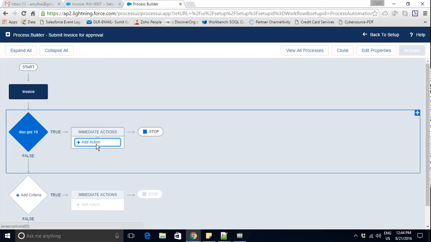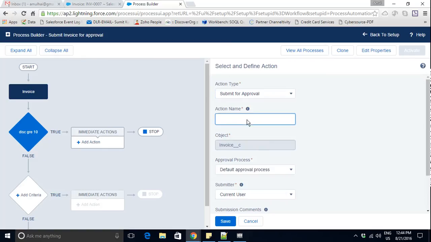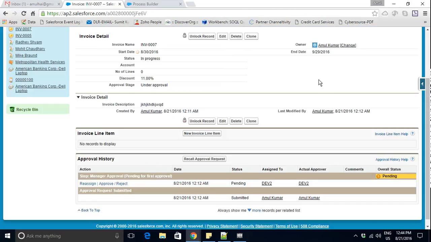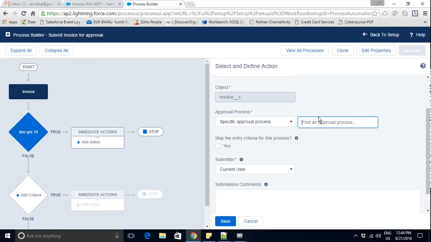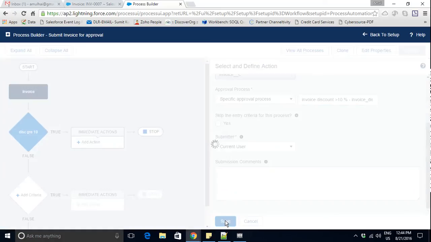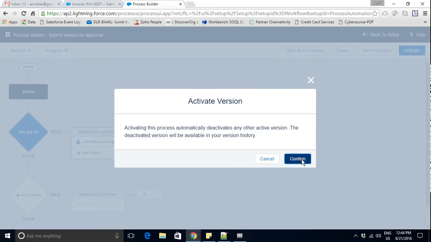Action we need to perform, right? Let's talk about another action called submit for approval. Okay, and default approval process, choose a specific one. Then I have a process named invoice discount greater than 10%, right? Submitter will always be the current user. Okay, click on the save button. This section has been designed, the process has been designed, activate this process.